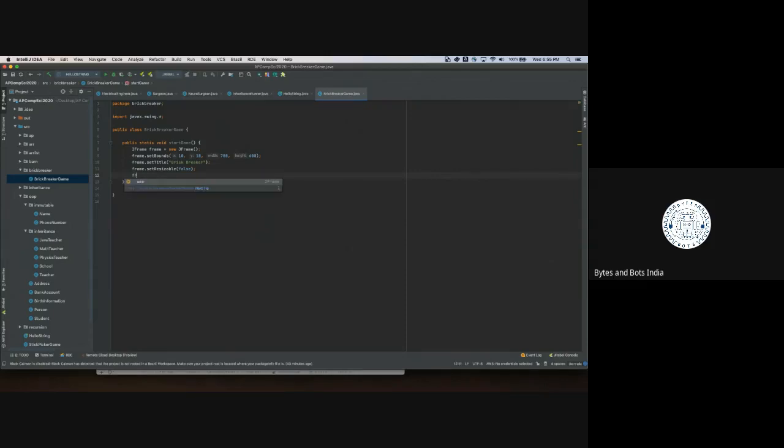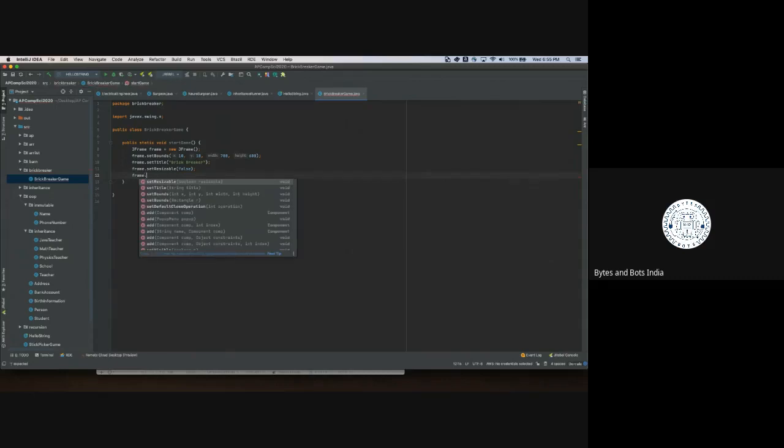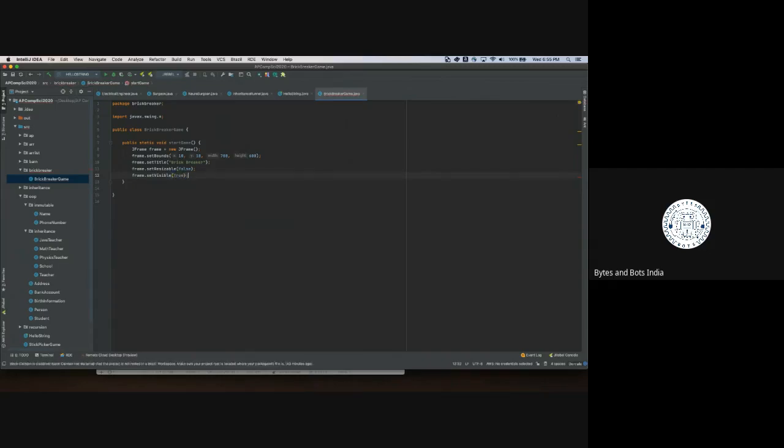Now, should the frame be visible? Yeah, let's make it visible to people so we can see it on the screen. So now this will make the screen show up.